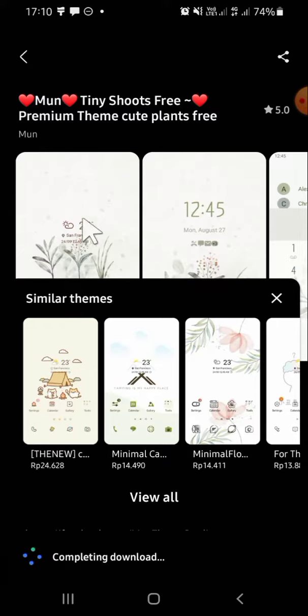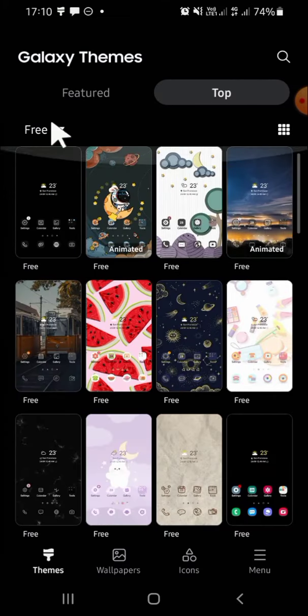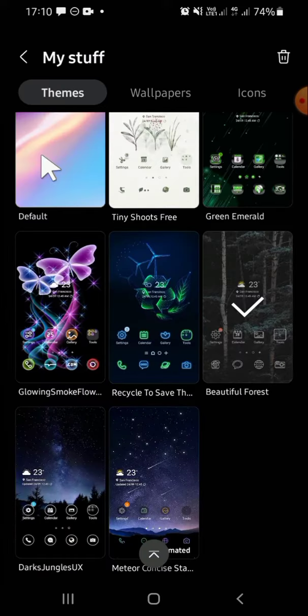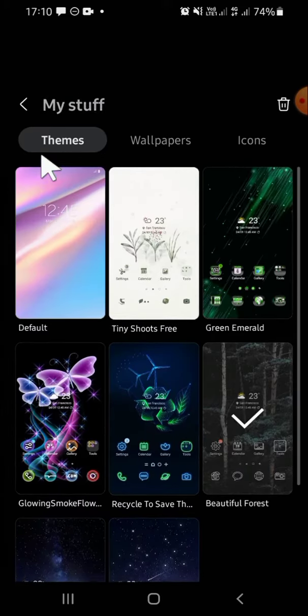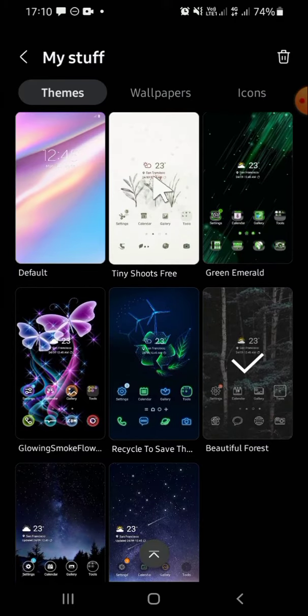Okay, and now the theme has been downloaded. Then we can go back to the preview section. You can click on featured right here, then click on my stuff. Alright, and this is the downloaded theme. And this is the theme that we have just downloaded. Then we can click on the theme to use it.